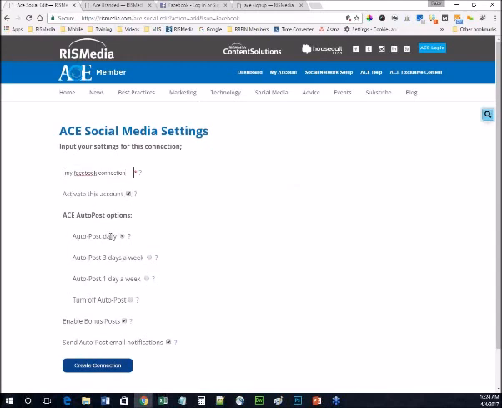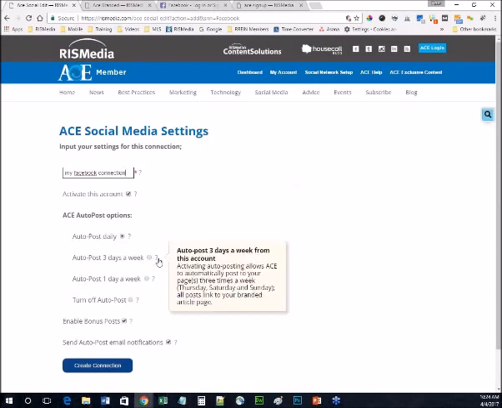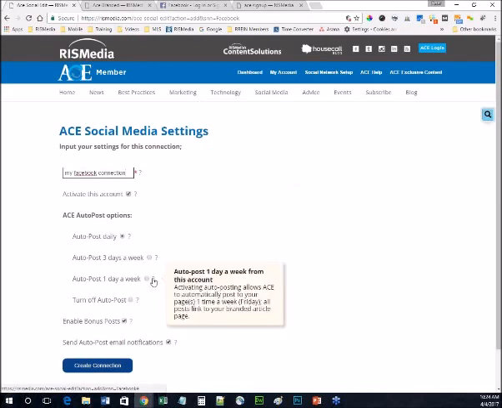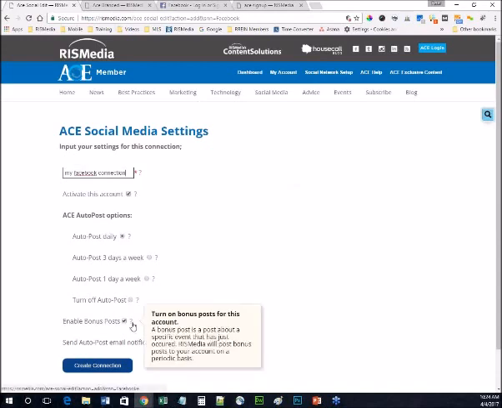I want to post. Do I want to post daily? Sure. In this case, I do. If I wanted to, I have the option to post 3 days a week. Those 3 days are Thursday, Saturday, and Sunday. I could do 1 day a week, which is simply Friday.